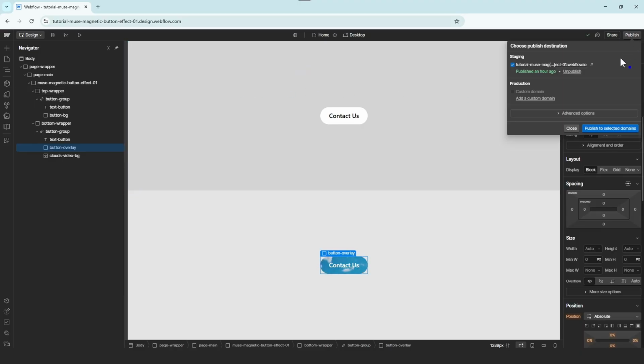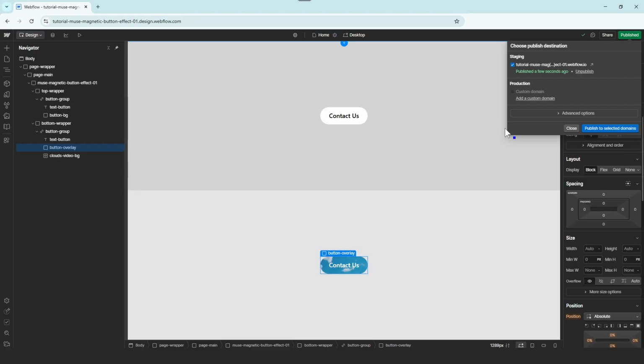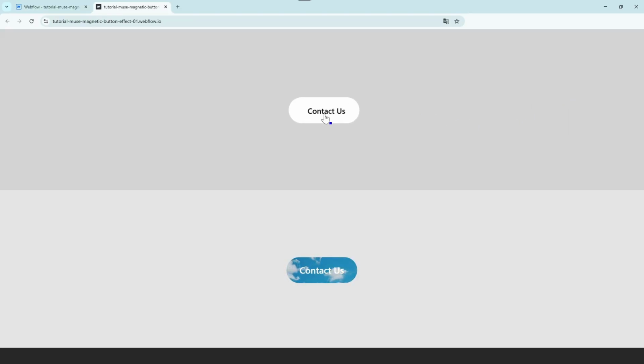Then, let's publish our website. And here are the results. Beautiful. A wonderful magnetic button interaction. Congratulations on getting it done. You have now completed the implementation of an award-winning magnetic button effect with Webflow and custom JS and CSS code. And you have also learned how to configure Amazon Web Services S3 and CloudFront.